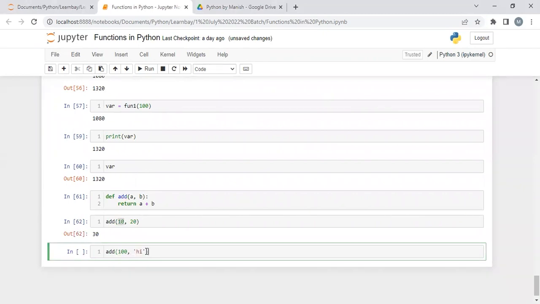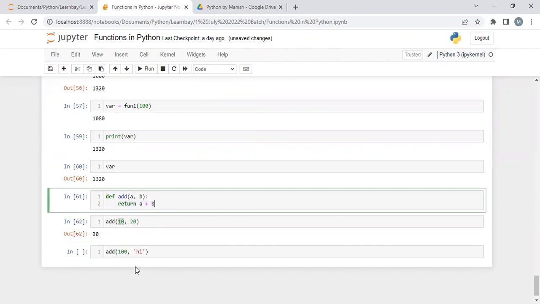Will this work? No. What will happen? There will be an error. Which line? Line number 2 in cell 61. Right. Because Python has no restriction on passing variables of any data type.